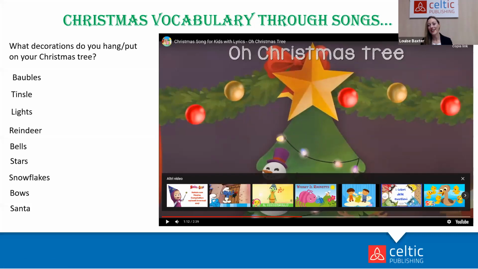Okay, so that really is a lovely, lovely song, just to revise all that vocabulary. And you can even sing along with the children, and they can repeat the words as well.